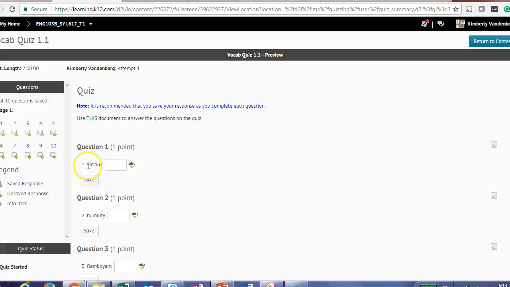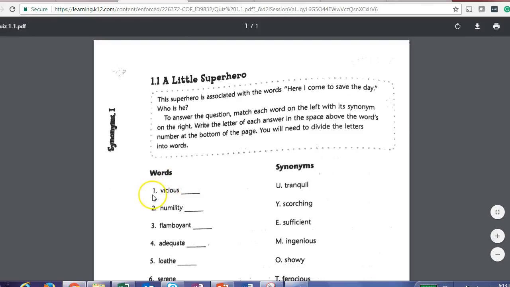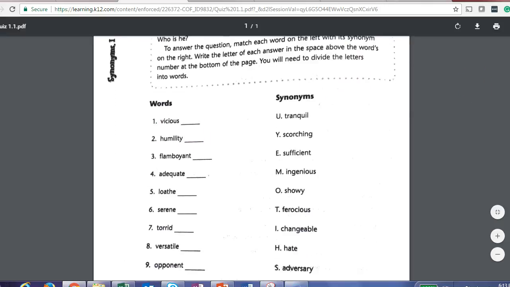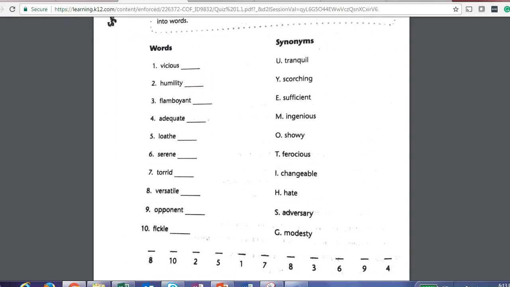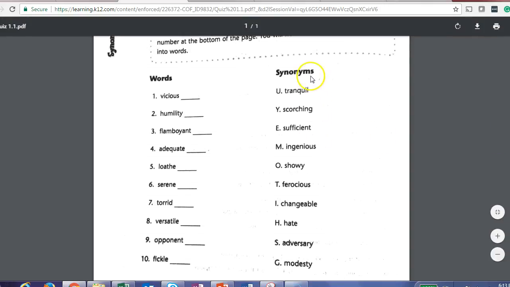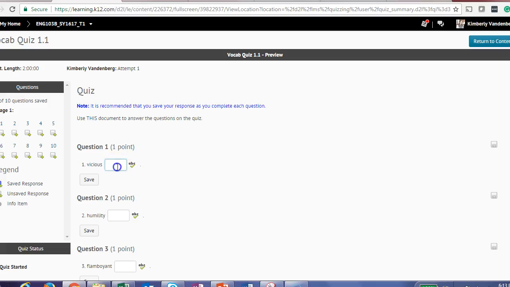Notice it just has the word, it says vicious, and then there's a blank here. This blank is not very big. And the reason for that is because if you'll notice here, number 1, vicious blank. You need to decide what is the synonym of vicious from this right side list over here. So let's say that you believe that it is M, okay? Then what you're going to want to do on your quiz is type in M.